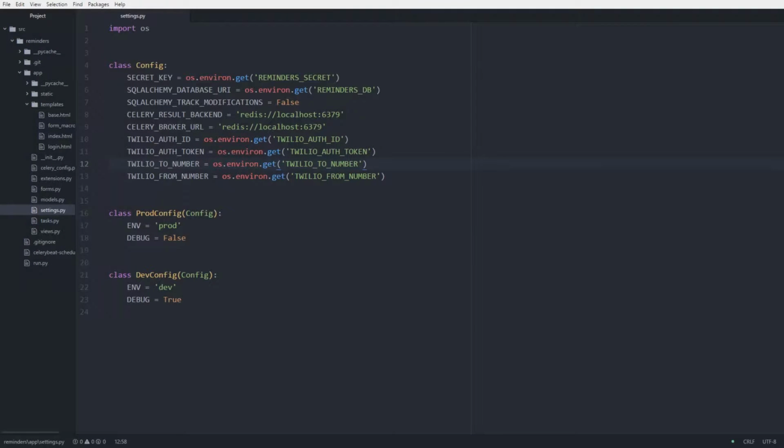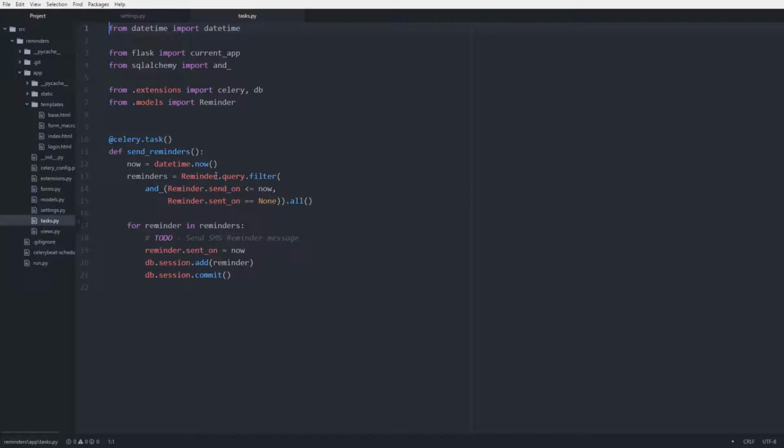So let's switch over to our editor, and we're going to open up the tasks file. Now in this tasks file is where we're going to do our API call. Right here where our to-do message is where ultimately we're going to be sending it. But first we need to do a little bit of configuration so that we can set up our library.